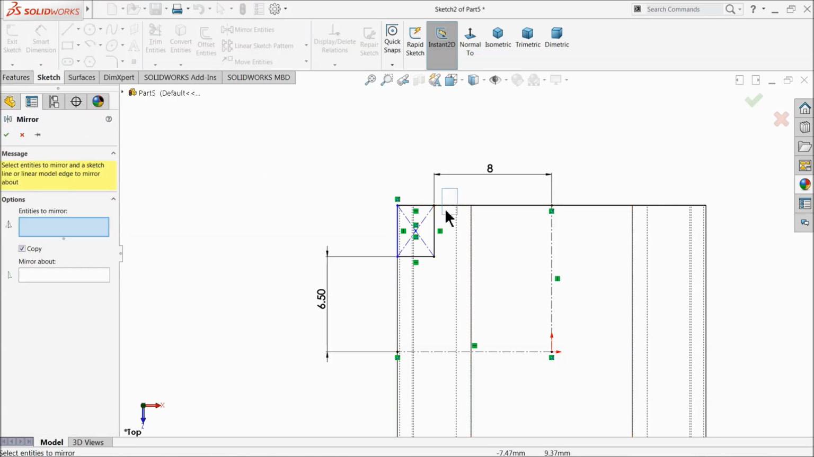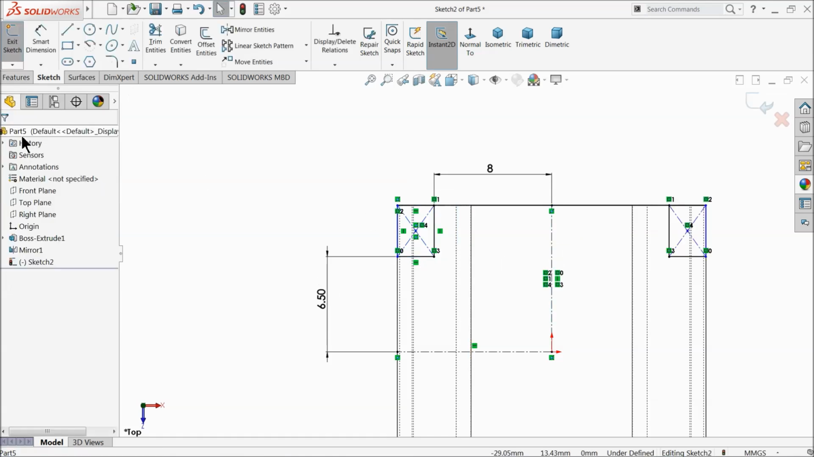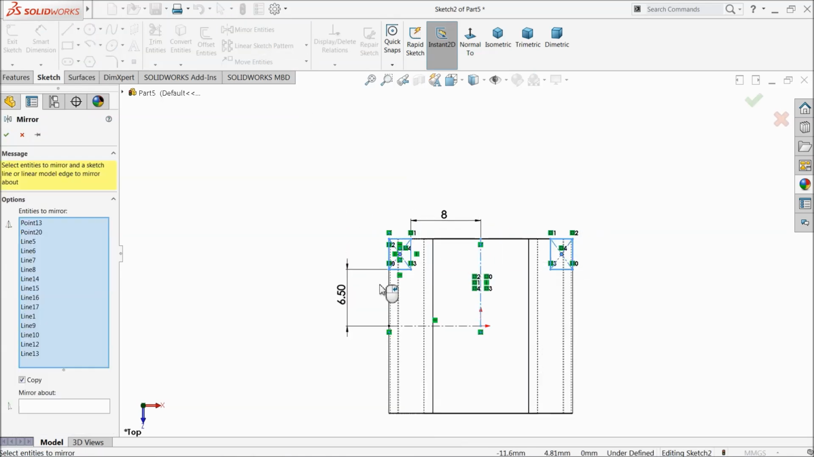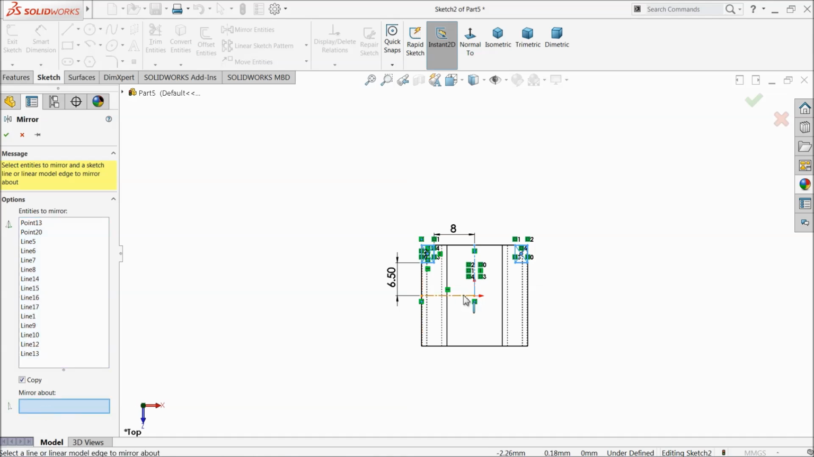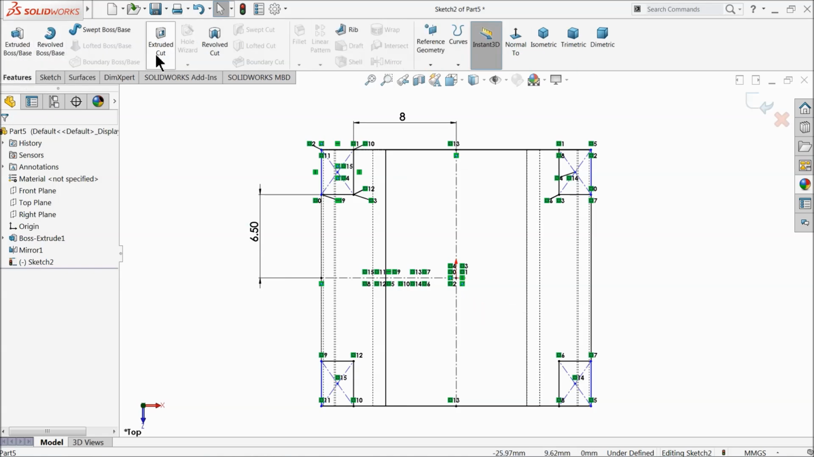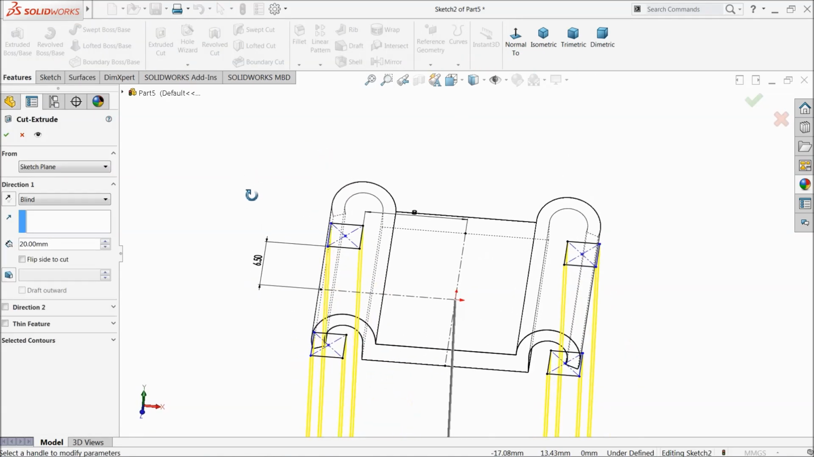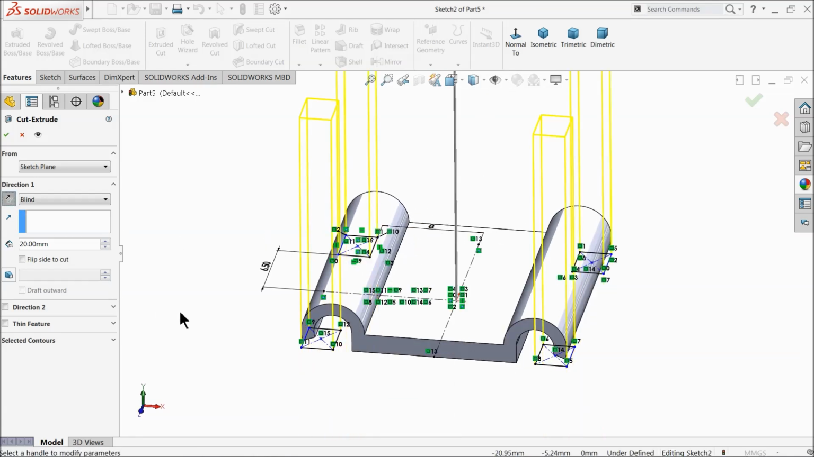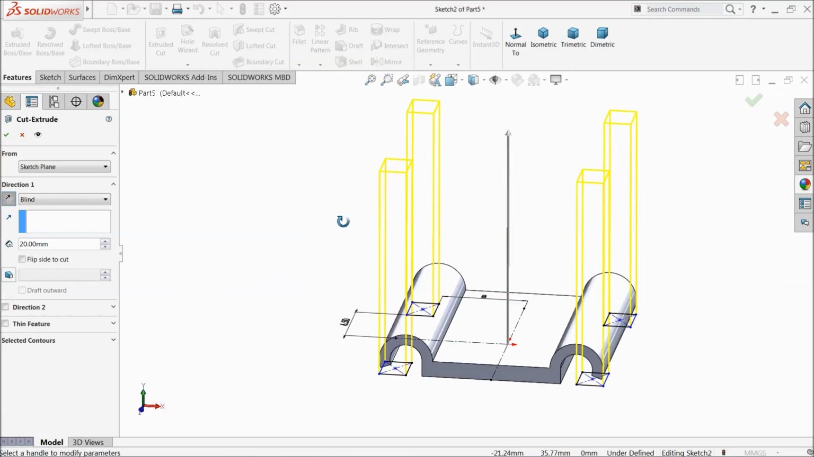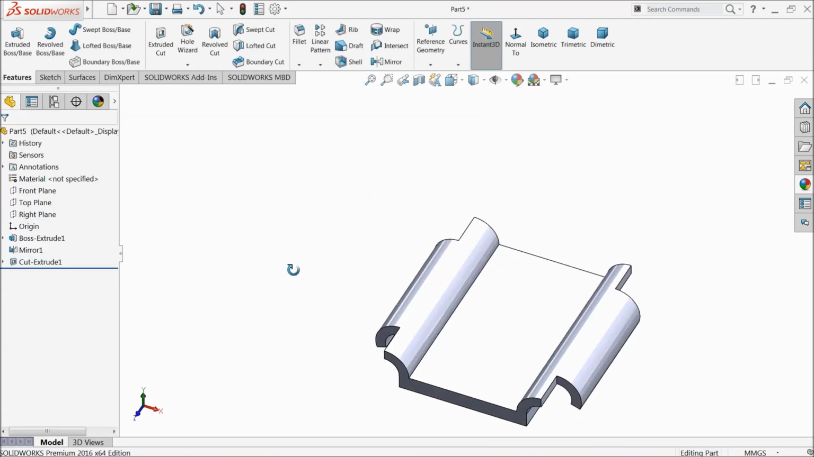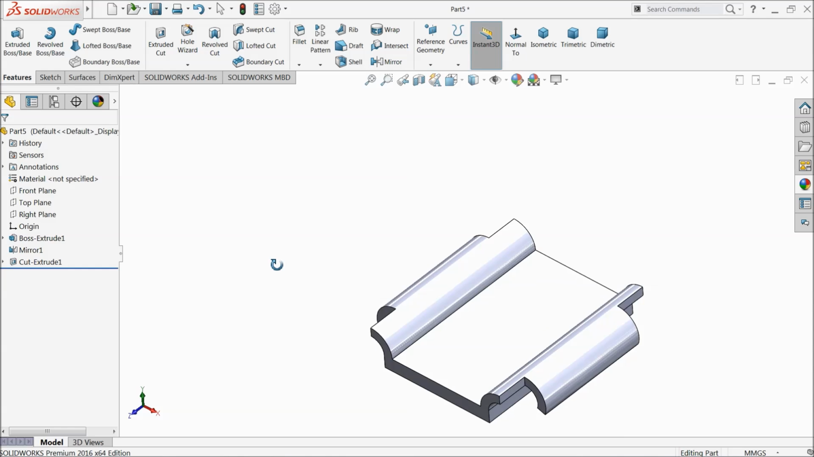Select mirror entity. Select this against vertical line. Okay. Then again mirror entity. Okay. Now select extruded cut. Choose here reverse direction. Okay. Now see we cut some faces.